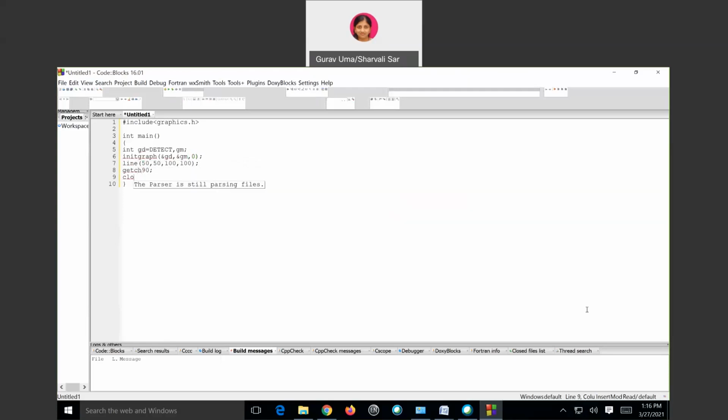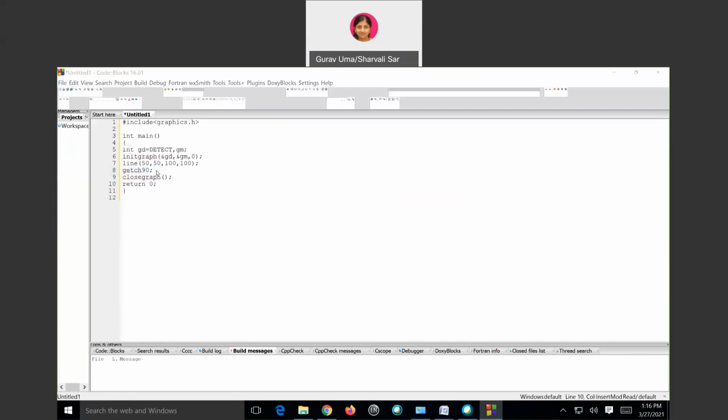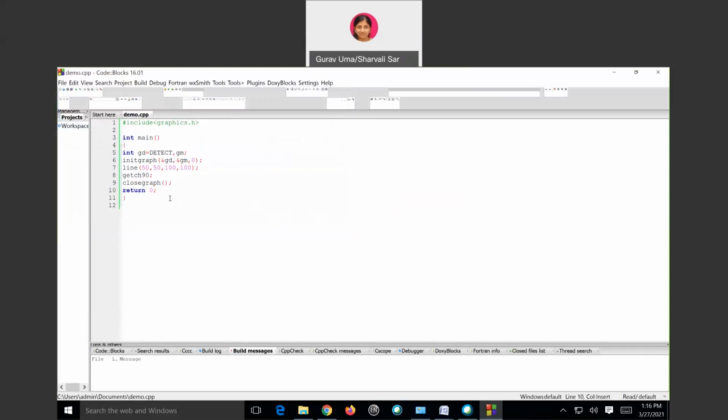Then closegraph is a method. Then return 0. So this is the program I have written, a simple program. I will save this program. Whether you write the program in C or CPP, you have to save this program in CPP only. So I will give a name as demo.cpp, and I have saved this program as demo.cpp.